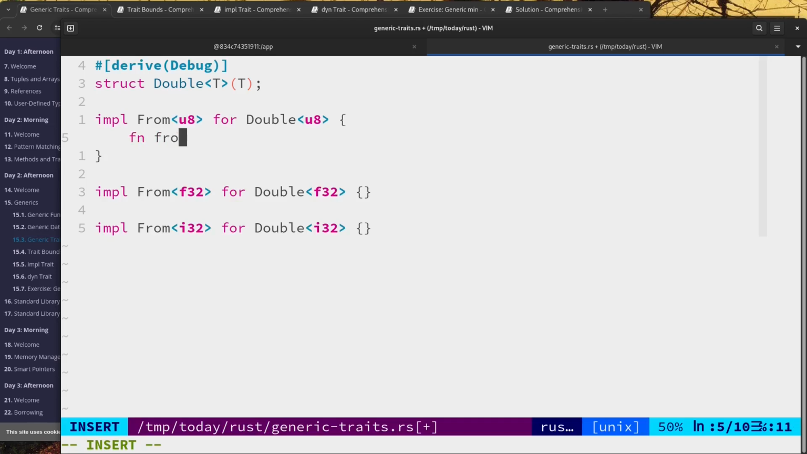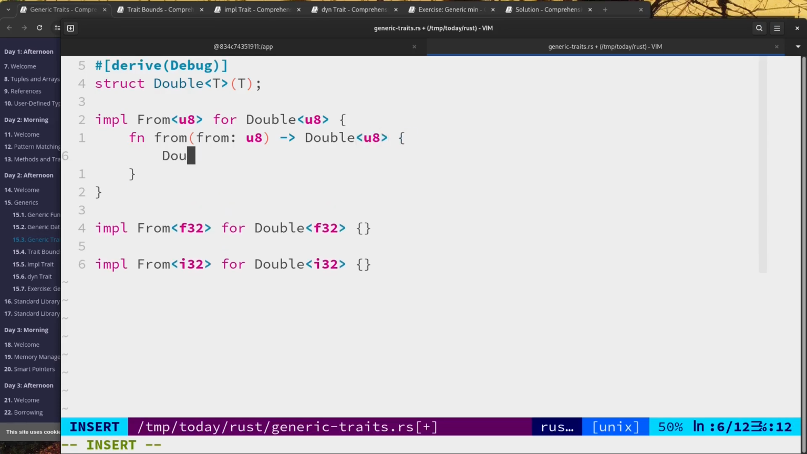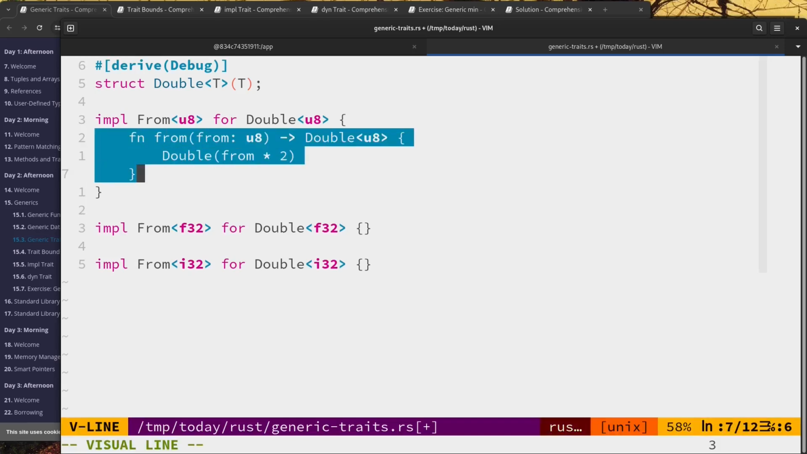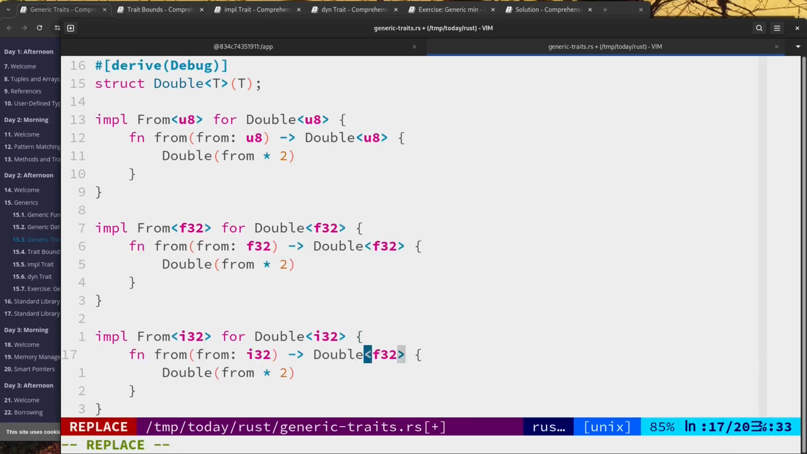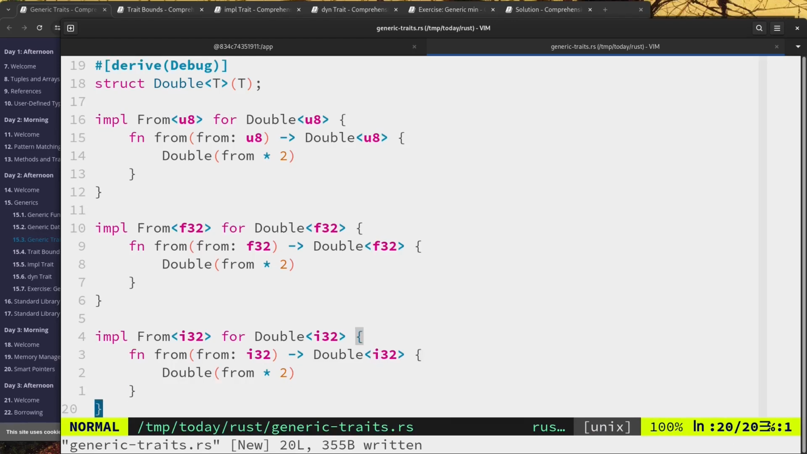So this will have a function from, that'll get a from u8, and we'll be returning a double conversion with it. So from into 2, let's just copy it around, F32, and place the same definition there. We can have different definitions in different specializations though.